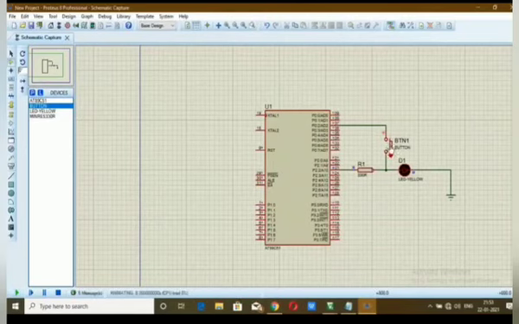As we can see, the LED is not glowing. When should the LED glow? When we click the switch. As the switch is pressed, you can see the LED is glowing. Again, when the switch is released, the LED will go off. So this is the correct output.